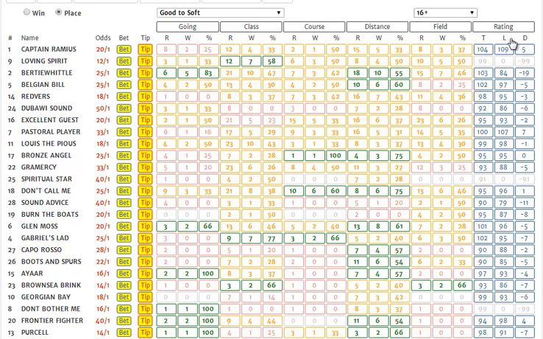The last column, official rating, has got T, L and D, and this stands for today's rating. Captain Ramius is rated 104 today. The L is for last winning rating, so Captain Ramius last won off an official rating of 109, and D is the difference between the pairs, in this case 5.